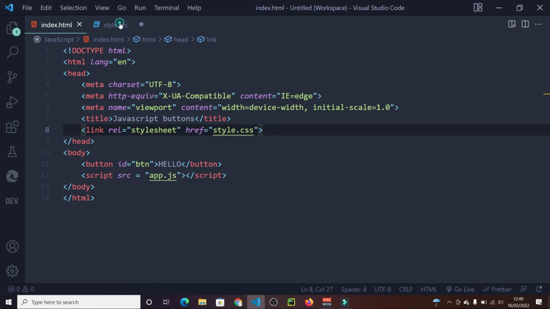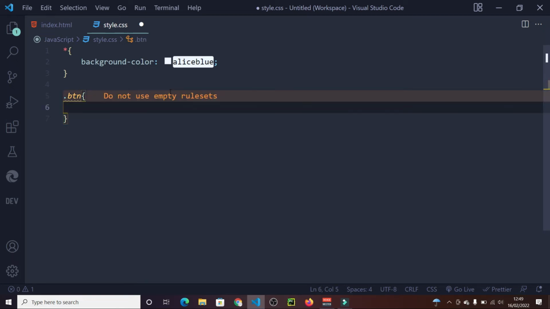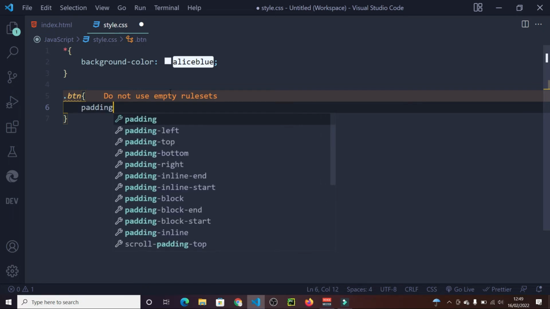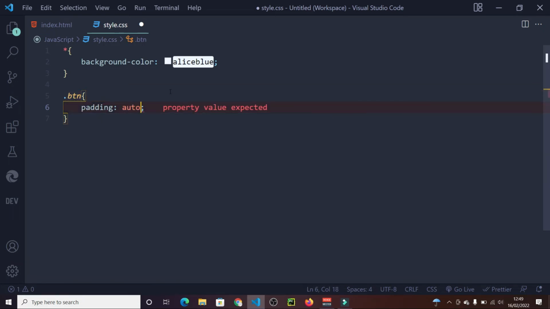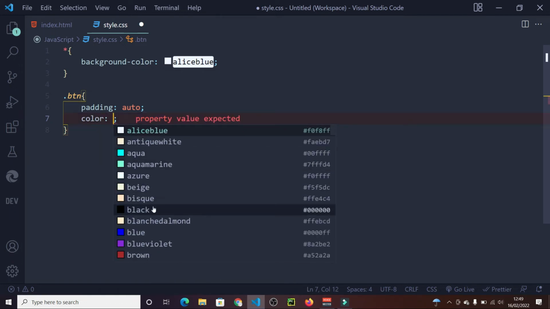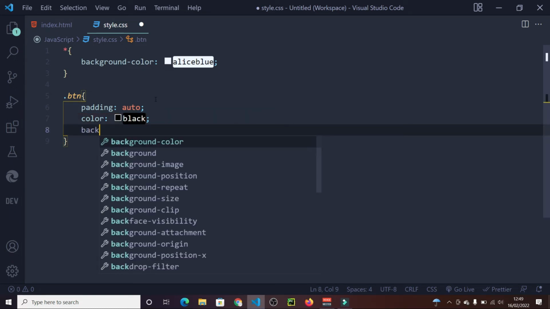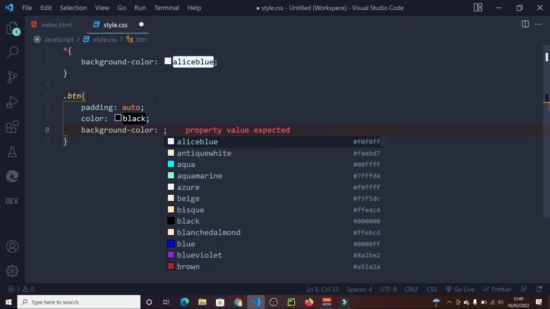Alright, so I'm gonna save this. And now let's just come to button. So .btn, and now we're gonna do padding, which is auto. Alright, that's fine now. So let's add some color to the text of our button, so we're gonna use something like black, black is fine. Alright, let's add a background color, which is going to be blue. Yeah, blue is fine.